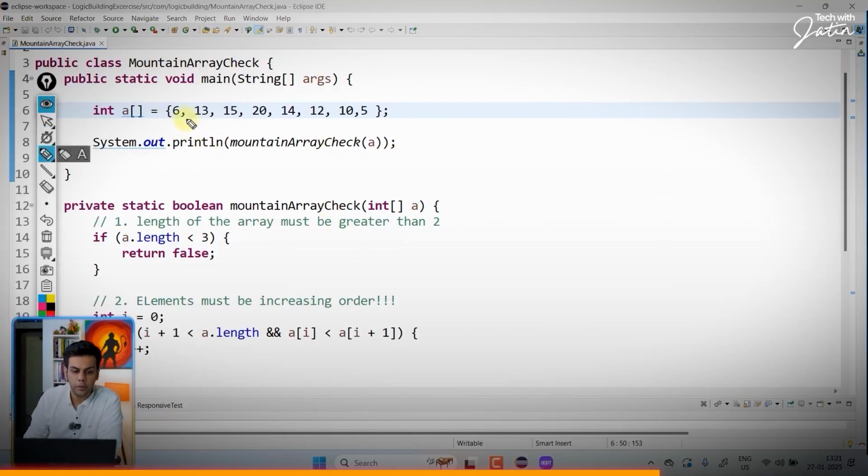All right. So over here, we have been given this particular array. What I'm going to do, guys, is I'll try to create this particular array not in a linear form, but in a form of a mountain. So we have 6, 13, 15, 20, 14, 12, 10, and 5. 1, 2, 3, 4, 5, 6, 7, 8. All right. This is how the mountain looks right now.